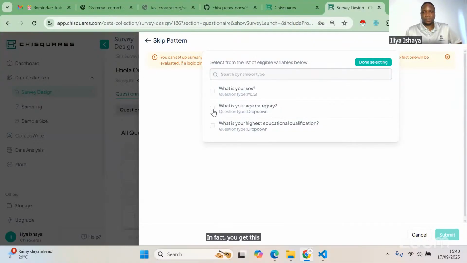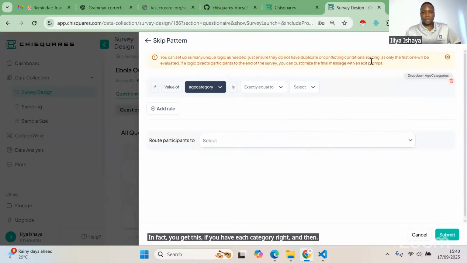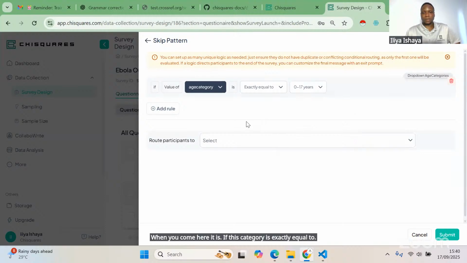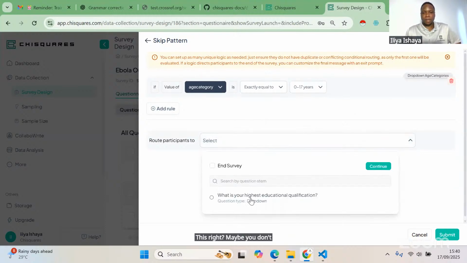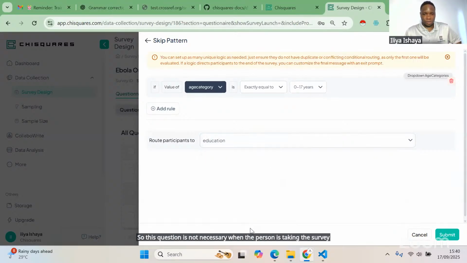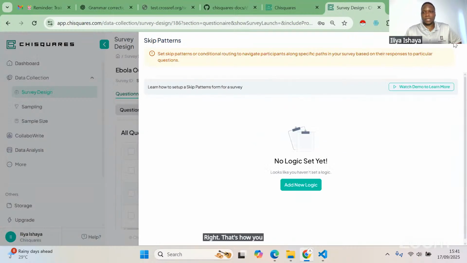Say you have age category, and then when you come here, it is: if age category is exactly equal to this, maybe you don't want the person to answer this other question. All you want is the survey to go to the end, that is, the person is done. You don't want them to answer that question if it's between this age range, 0 to 17. So all you do is click this and then you click submit. It takes the person to the end of the survey. So this question is not necessary. When the person is taking the survey, he doesn't see this question. That's how you set skip pattern.